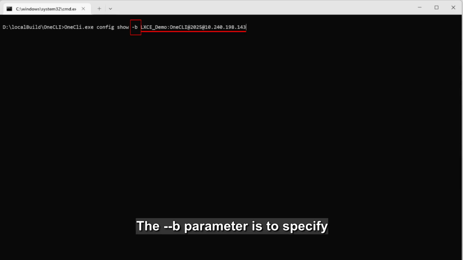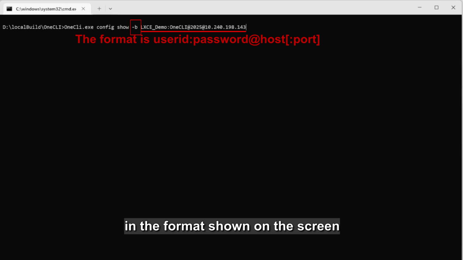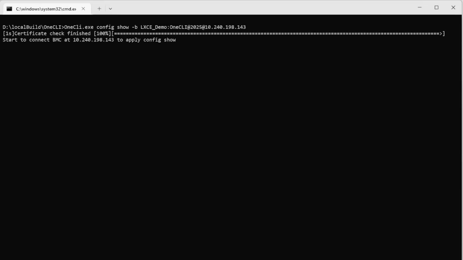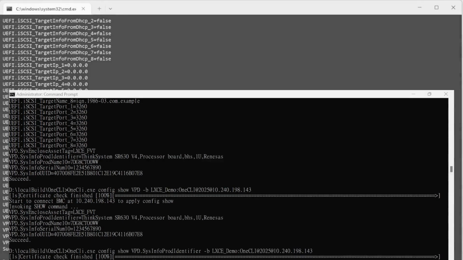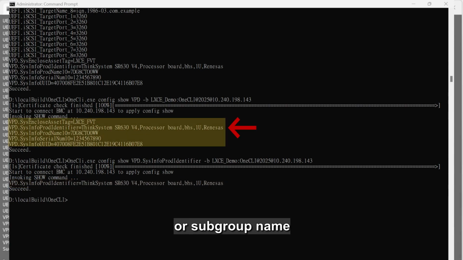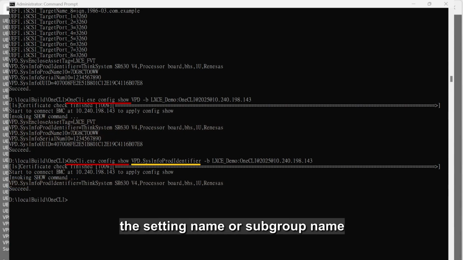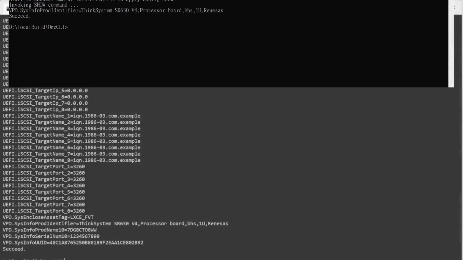The B parameter is to specify the target server's BMC access details in the format shown on the screen. All current settings will be displayed in the console. To display a specific setting or subgroup name, use show followed by the setting name or subgroup name.